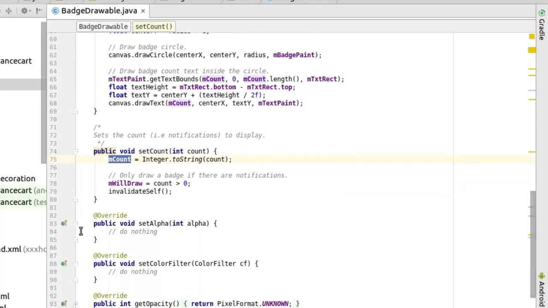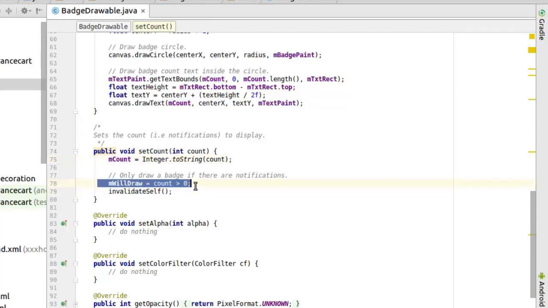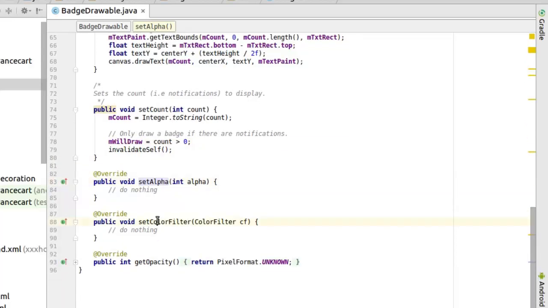Now you only draw a badge if there are notifications. If they are not, no need to draw a badge. So if there's nothing in the cart, you won't see a badge drawn around the shopping cart icon. So this is how you actually test for that. If count is greater than 0, you will draw. If not, please don't draw. That's what that depicts. An alpha must be overridden. Also, the set color filter and the get opacity.